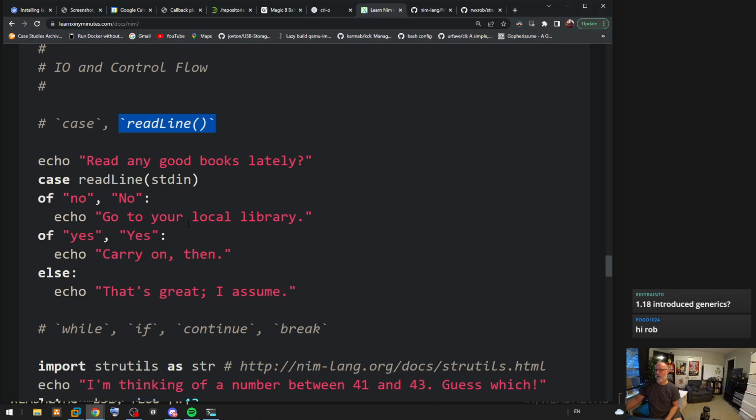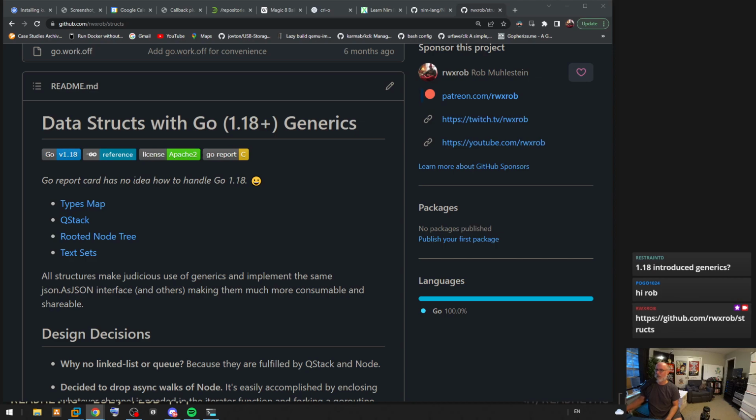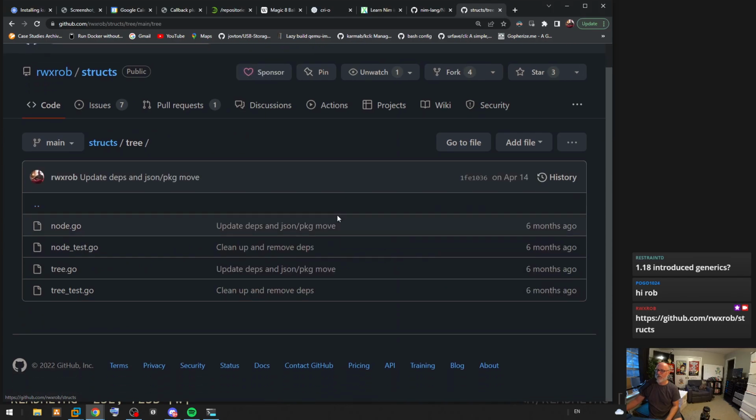Yeah, 1.18 put generics in. Yeah, go look at that. You want to see generics? I mean, there's really no reason to use anything besides 1.18 unless you're forced to. Let me show you what generics allow, okay? So, here's a rooted node tree structure because you can think like of a Christmas tree or something, right?